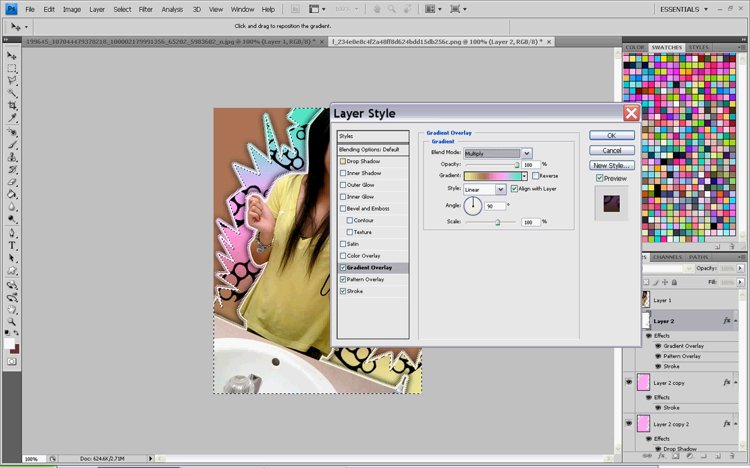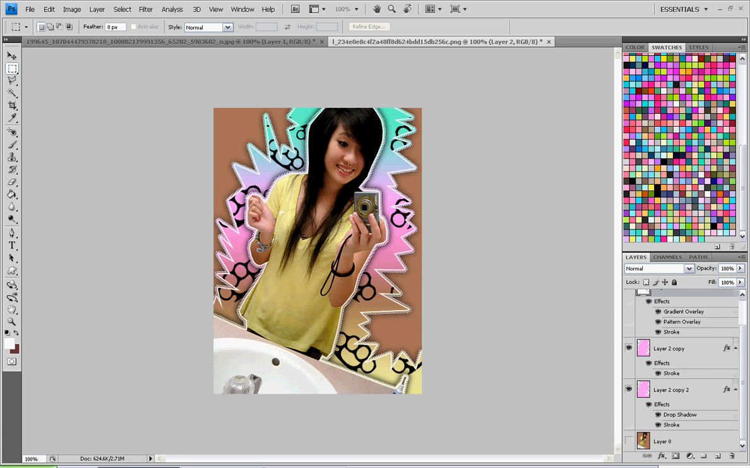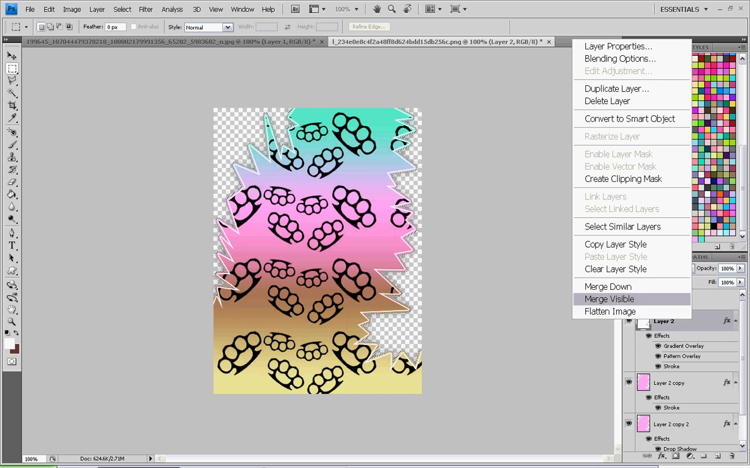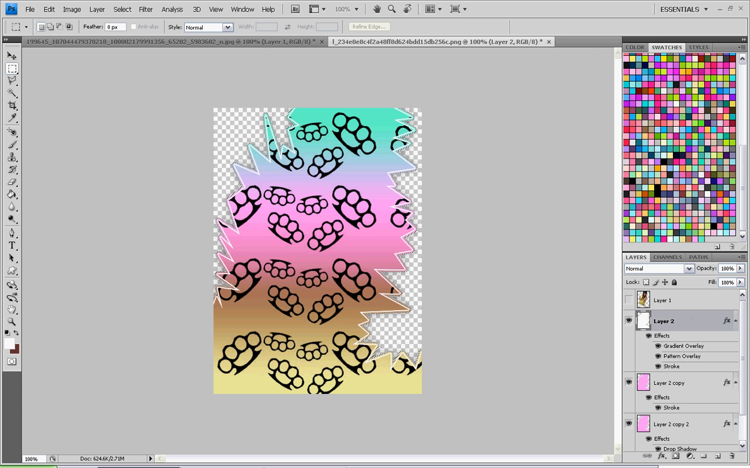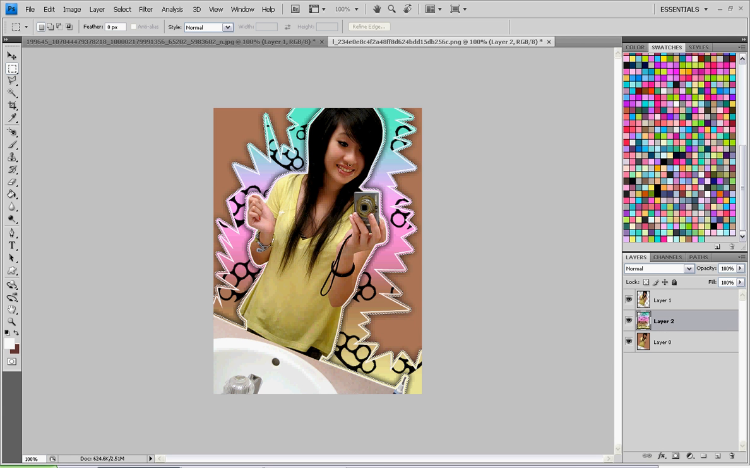After you got that, press OK, click on your rectangular tool, and just click anywhere so you can get rid of that. Okay, then hide the last layer and the top layer, click on one of the other layers, and then just merge visible, and then you can do that.